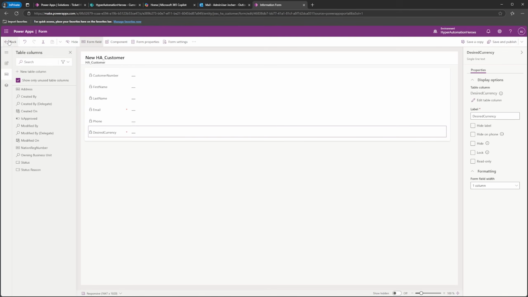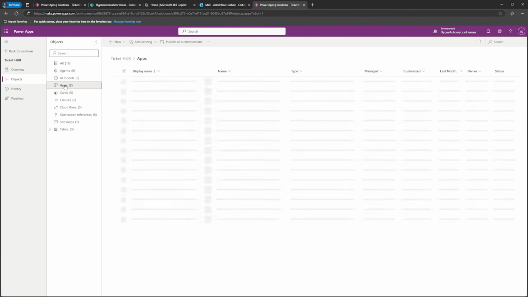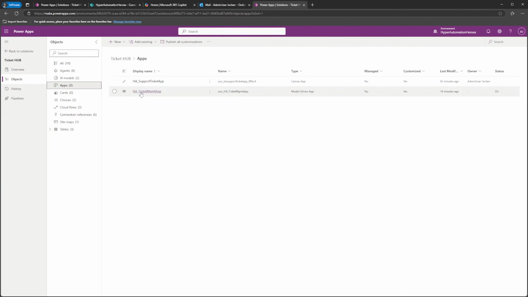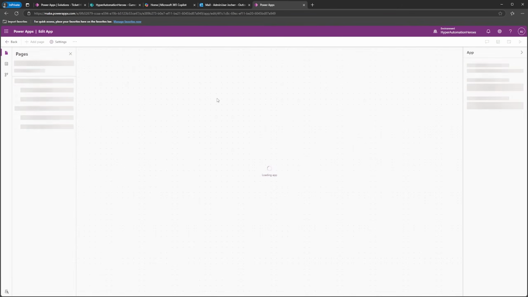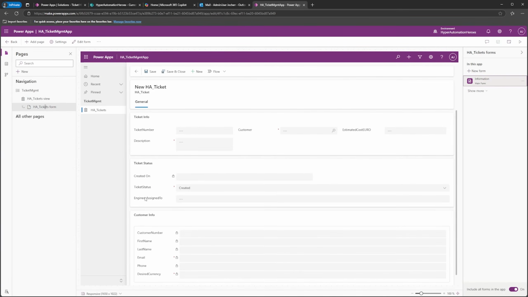And if I now go back with the back button and go back to my model-driven app that I created, being Ticket Management App, 3 dots, edit. And if I now go back to my form, you can see that automatically, because I am using that quick view form from the customer table, this is also now updated. So we are basically done with our app. The final thing I'm going to do is save and publish on the top right.